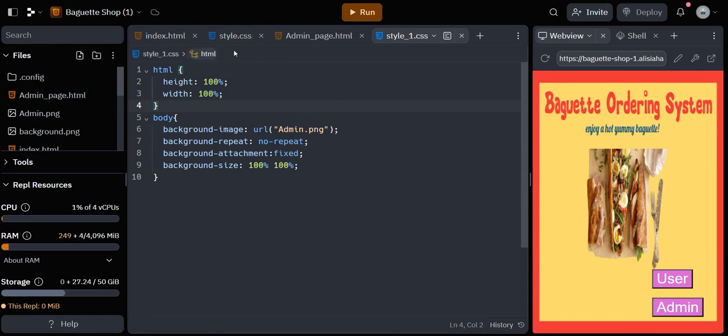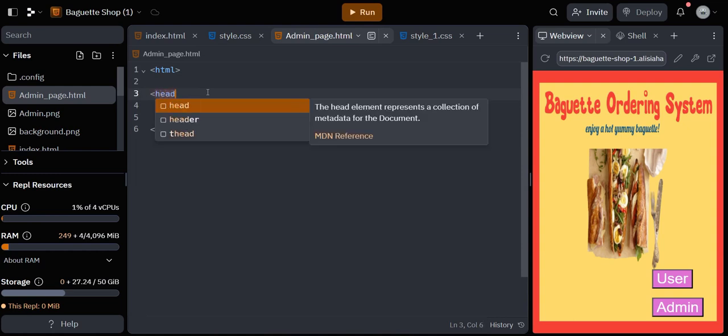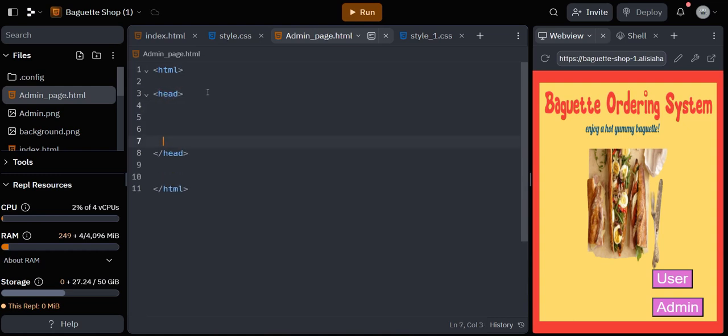Then now you go back to your admin page, and the first thing you need to do is obviously open up your HTML tag. And then in your HTML tag, you're going to open up your head tag because you want to put the title of this page.